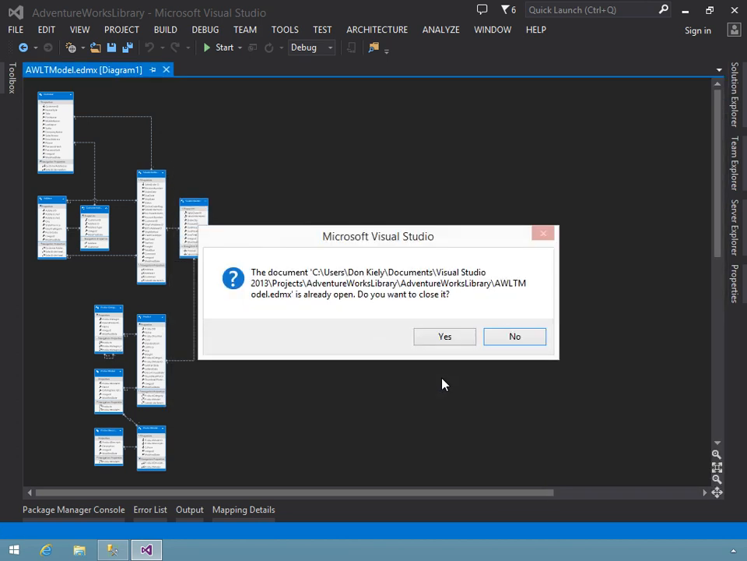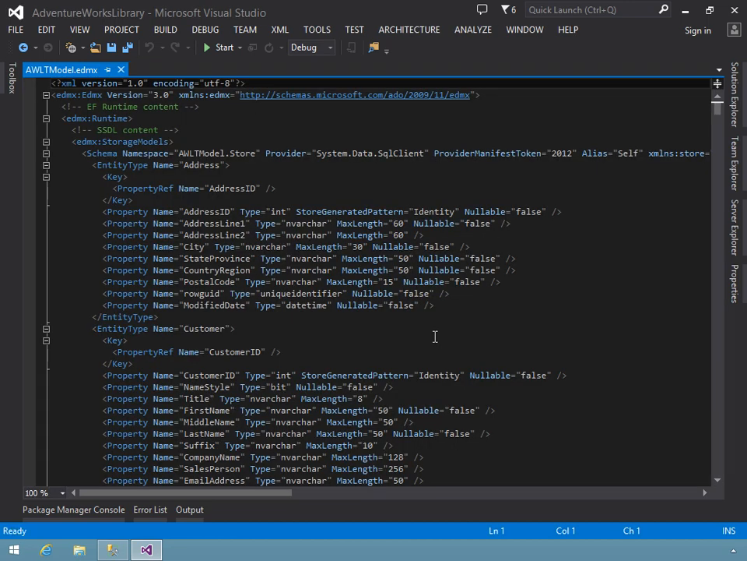And then I get this warning box that says that the document is already open. Do you want to close it? The thing here is that it can't have both the designer view of the model open at the same time as the XML view of it. The reason is that it is just too hard for Visual Studio to keep track of and sync the differences as you make changes and go back and forth. And there's no merging capability or anything like that. So Microsoft kind of punted, which I certainly understand, and you can only have one view into it open at a single time. So do I want to close it? Yeah, go ahead and close it and open up the XML.